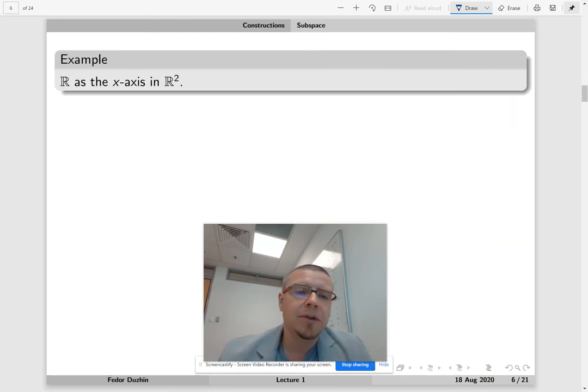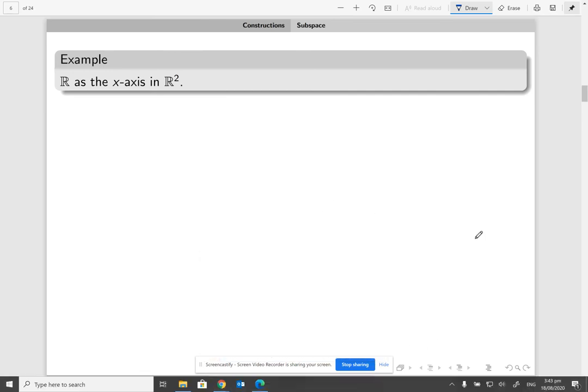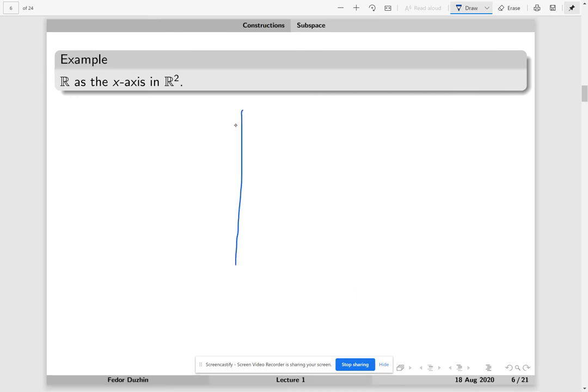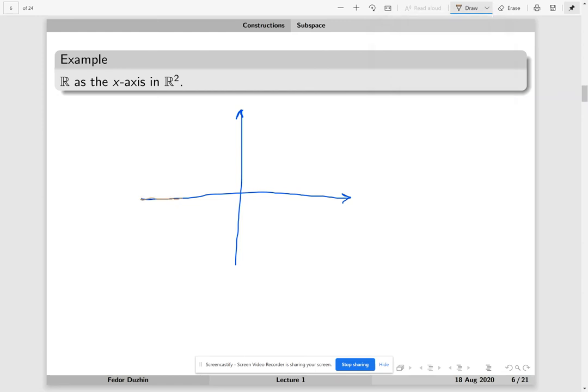And here is my second example. If you think of the real line as the x-axis in the plane, right? Let me draw a picture. So this is going to be my plane. My subspace looks like this. Let me make it thicker. This is what it looks like. So this is my A, so my A is R.